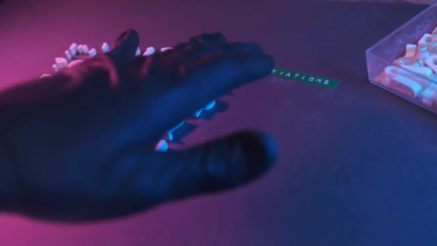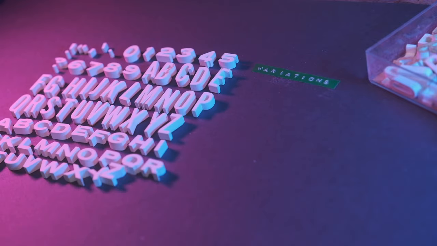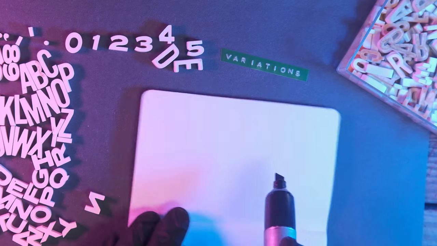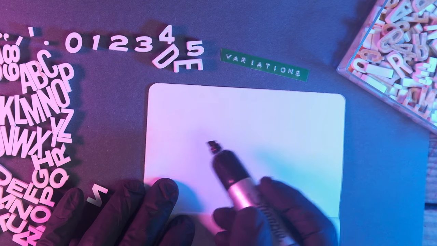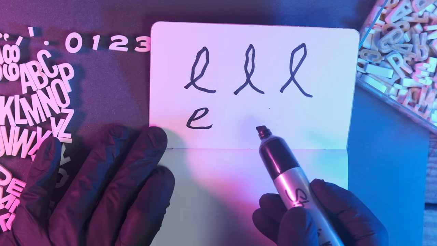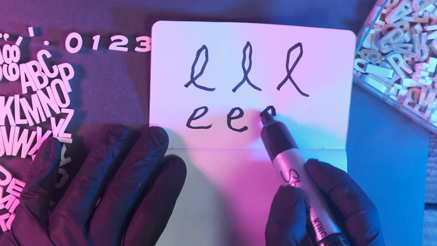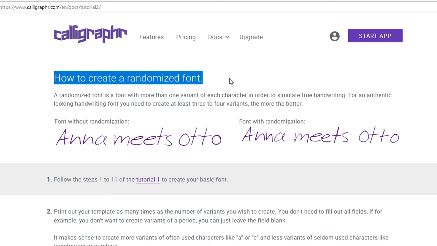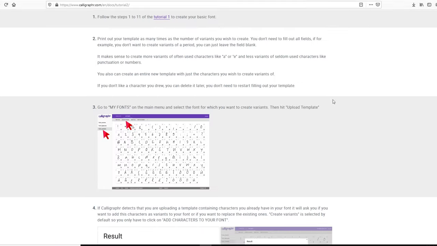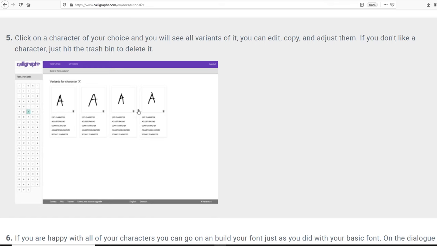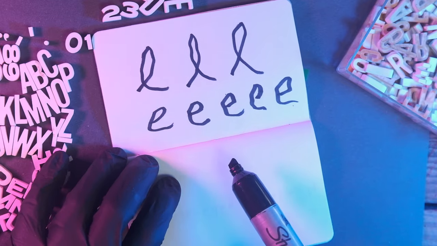Now, variation's going to be even more important when you get to talking about calligraphy letters. You know, that's one E. That's another E right there. That's an E. You can give calligraphy different variations of the same letter. That's pretty neat.